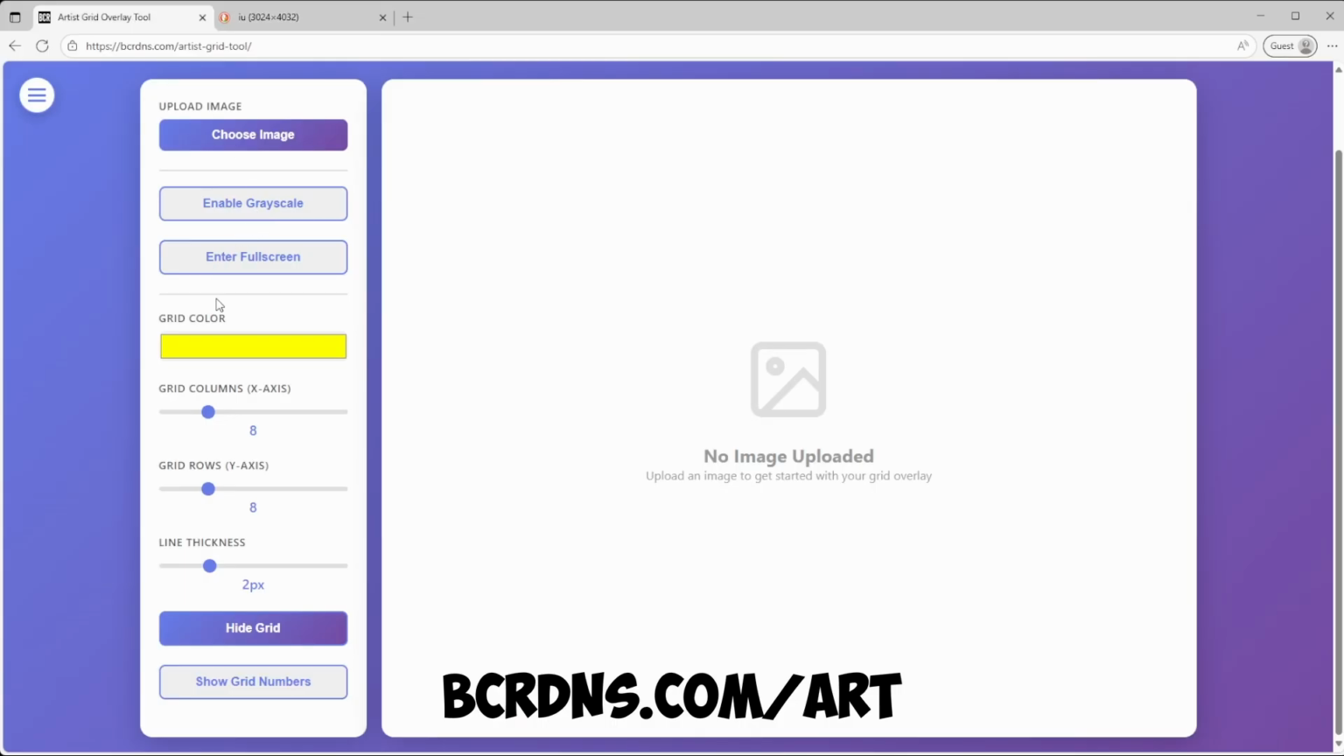Today I'll be showing you a completely free tool that professional artists have been using for centuries now, and it's available online. The best part, there's no registrations, no download. So let's check it out. This is the free artist grid tool, a web-based application that lets you upload any reference photo and overlay a customizable grid instantly. Let's upload an image.